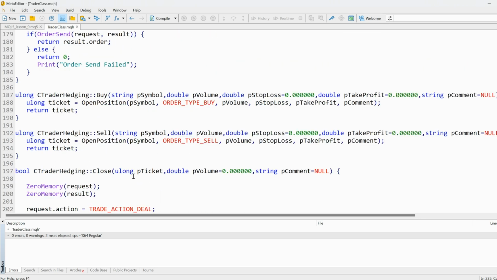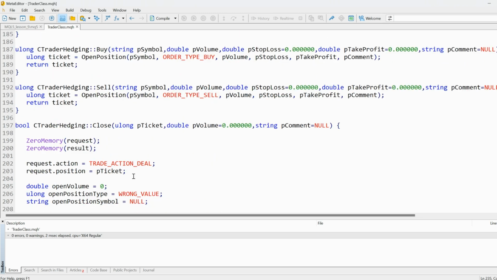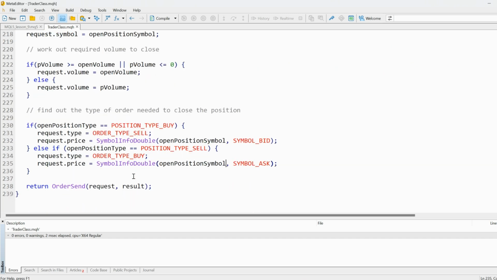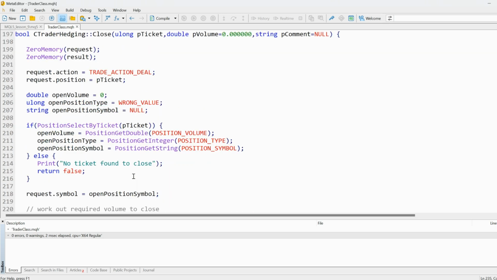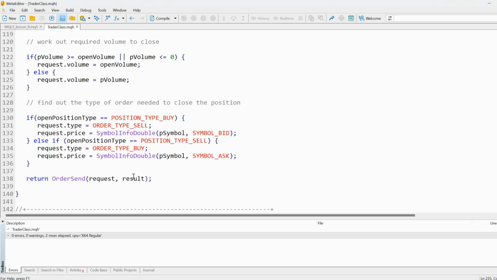I think we have created our hedge and netting class now for opening trades. So the only thing to do is to open up our original expert advisor and use this include file to make the trades that we need to.